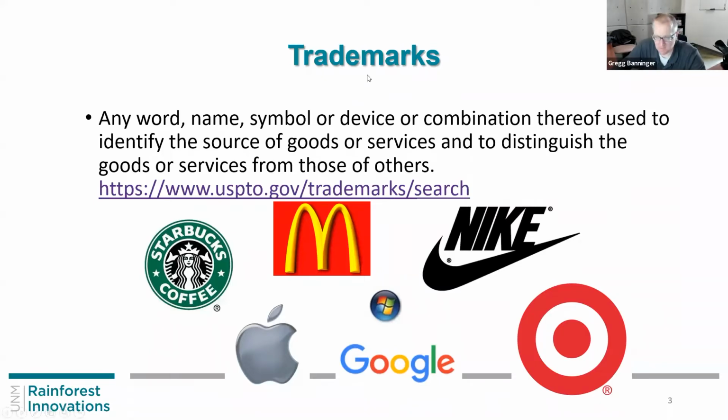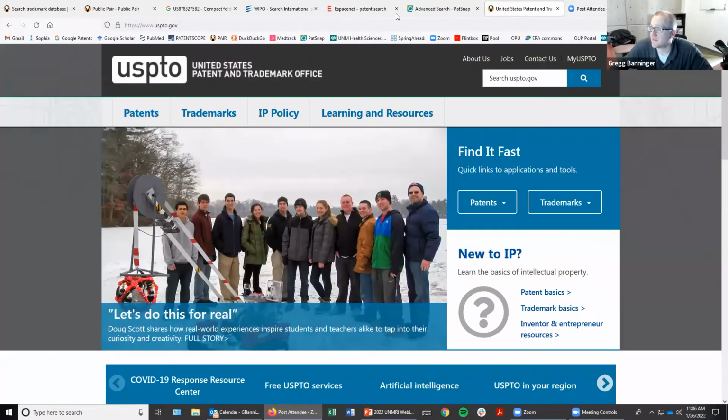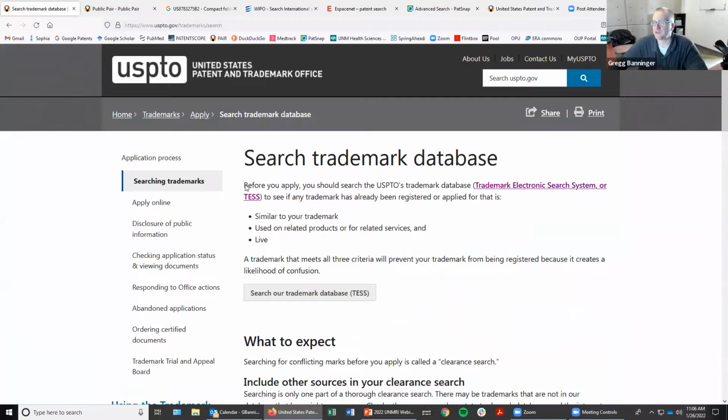I'm going to switch out of my talk for a second just to show you, since we're on trademarks, and this is the only time I'll talk about trademarks, I just want to show you where you can do a trademark search, or at least a basic trademark search. So if you go to uspto.gov/trademark search, you can come on this page. You say search our trademark database.